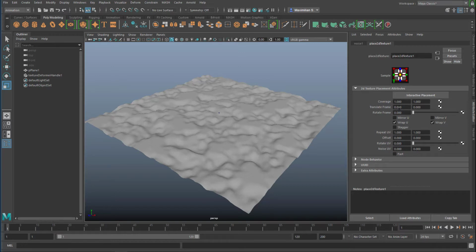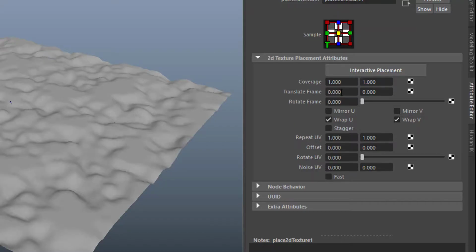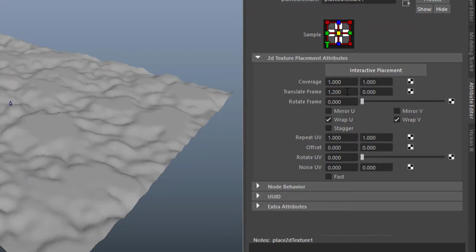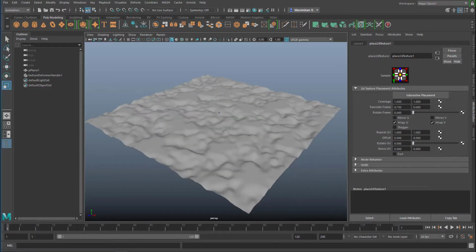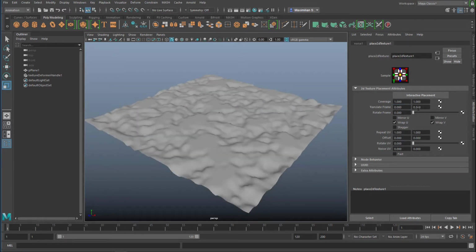I press and hold the command key, and with the middle mouse button I go to translate frame, and you see it already moves, sort of. It's not very clear in what direction, and here it's the same. It's just the other direction.